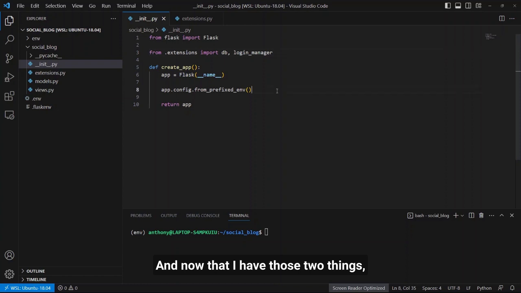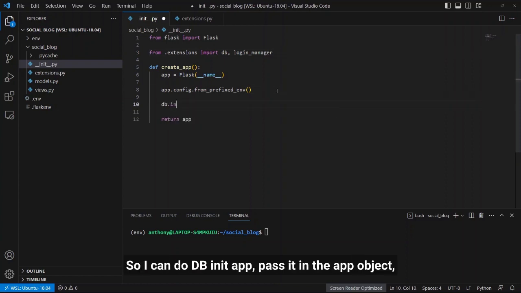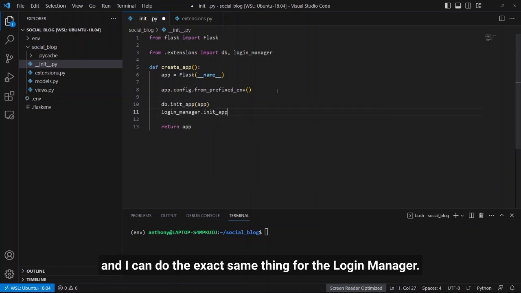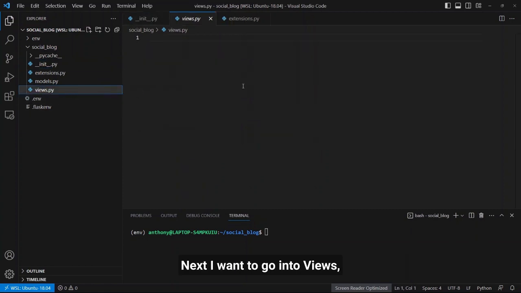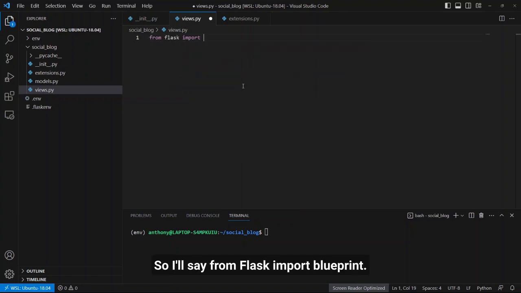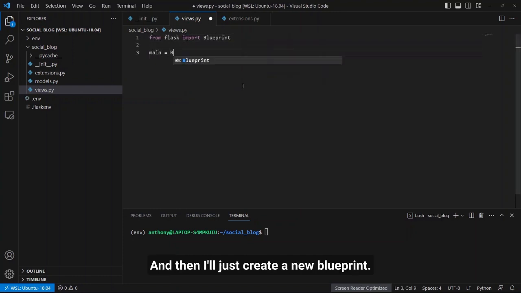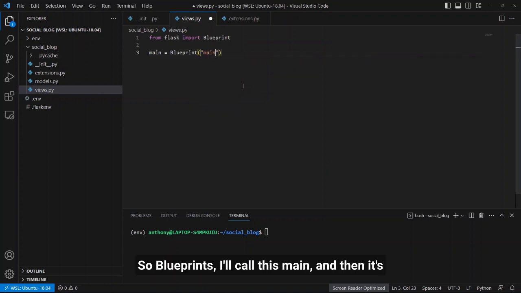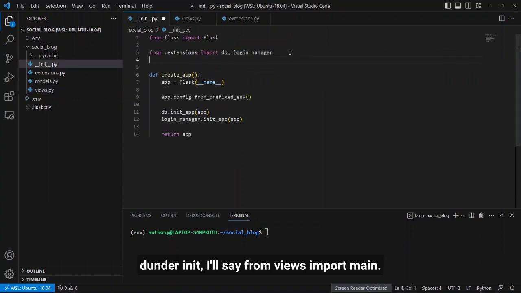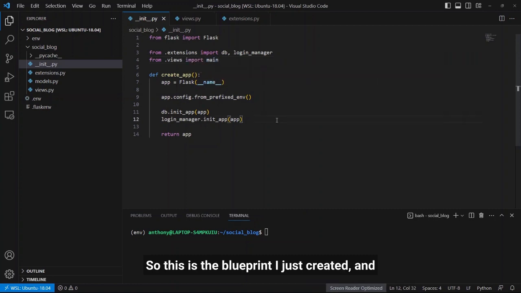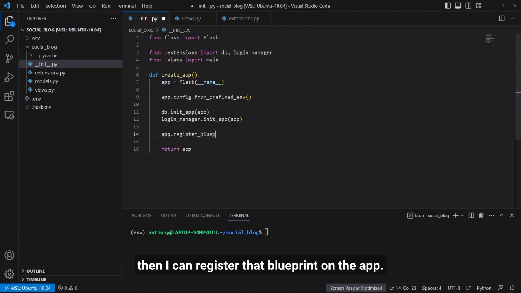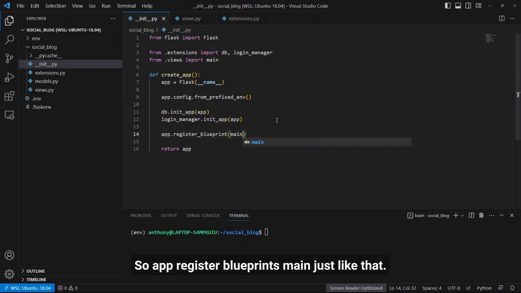And now that I have those two things, I can init them on my Flask app. So I can do db.init_app, passing in the app object, and I can do the exact same thing for the login manager. Next, I want to go into views and I want to create a blueprint. I won't add anything on the blueprint, but I'll create it. So I'll say from flask import Blueprint, and then I'll just create a new Blueprint. I'll call this main, and then it's going to take __name__. And then back in __init__, I'll say from .views import main. So this is the blueprint I just created, and then I can register that blueprint on the app. So app.register_blueprint(main), just like that.